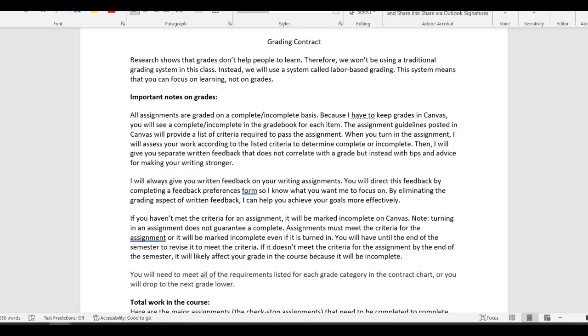Everything will be graded on a complete and incomplete basis, and I will give you the criteria for complete in bullet points. So you'll have roughly 5 bullet points for every assignment, especially the major assignments, to give you an idea of what you need to do to make them complete. And then if you follow those bullet points, I will give you the complete, and then separately I will give you feedback. So grades and feedback are going to be separate in this class.